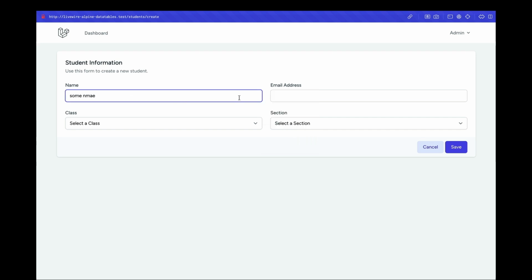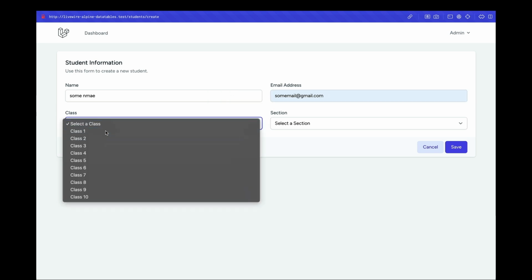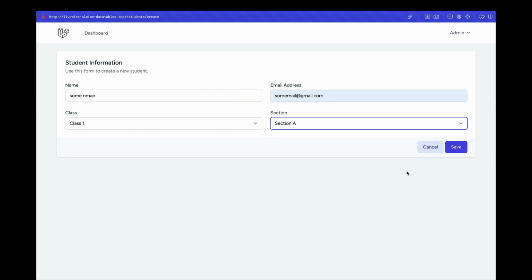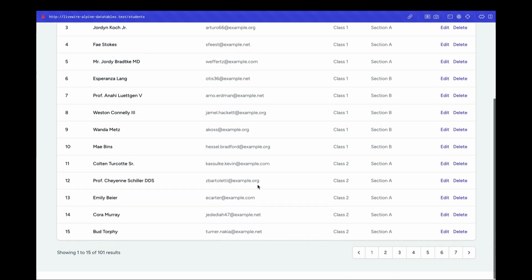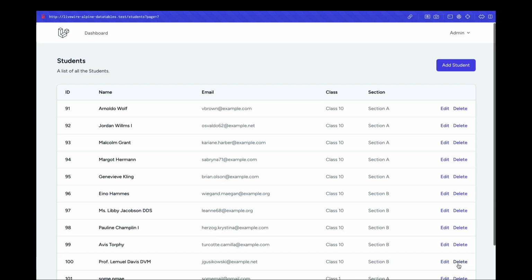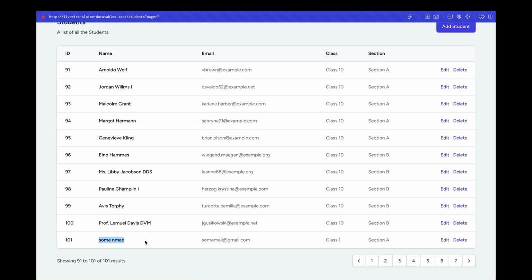Some name, email is submail@gmail.com, class 1 and section A. Click on save, and now we are redirected to the students index page. And let's go ahead and look into the 7th page. And as you can see, we have this record displayed here. So yeah, this flow looks good.